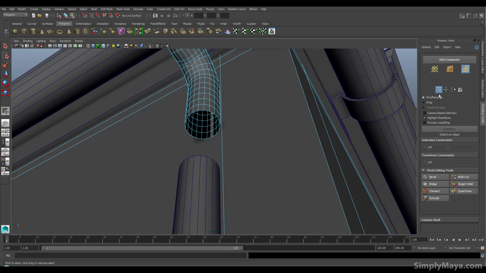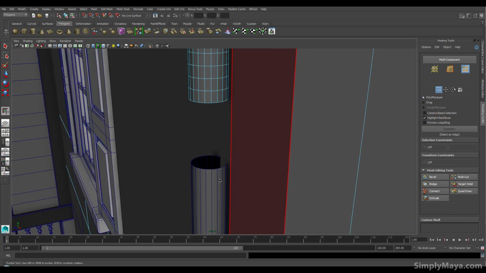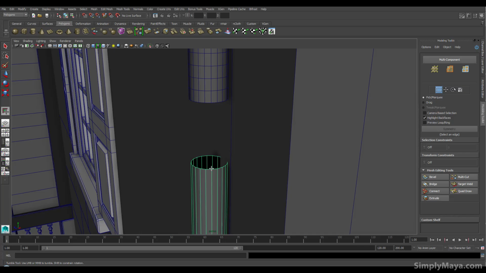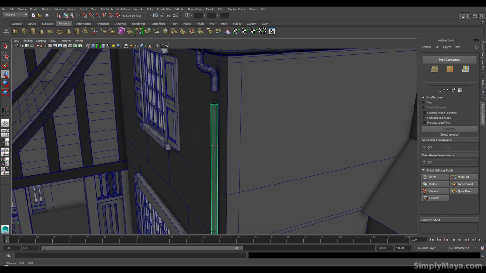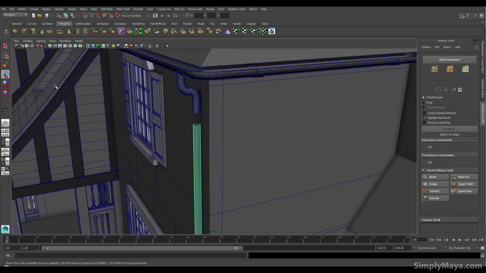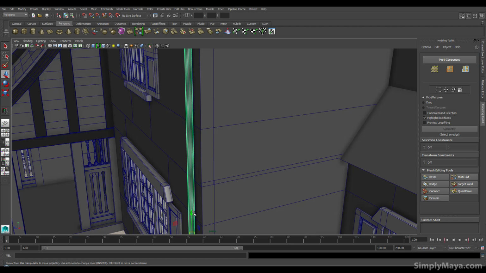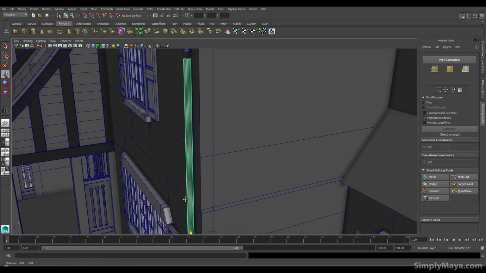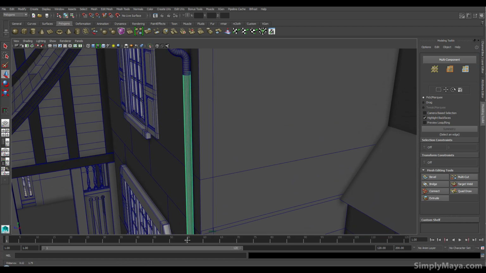So I'm going to go back to marquee, and I will now object mode this. And that's a bloody long pipe. Let's just center its pivot. There we go. And I'm going to move this up till it bisects with this up here.